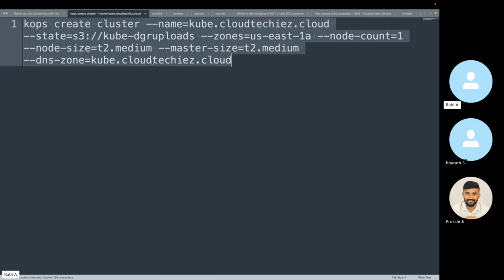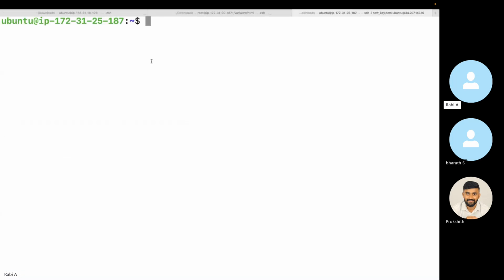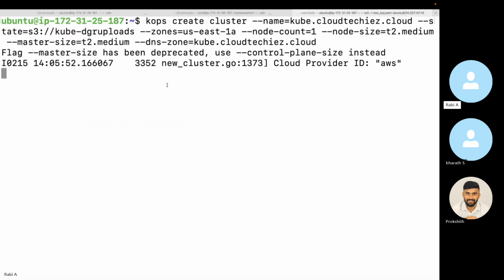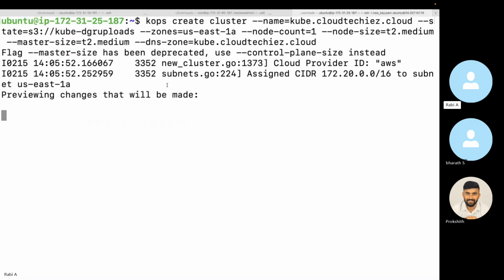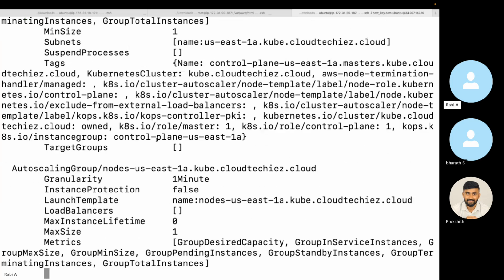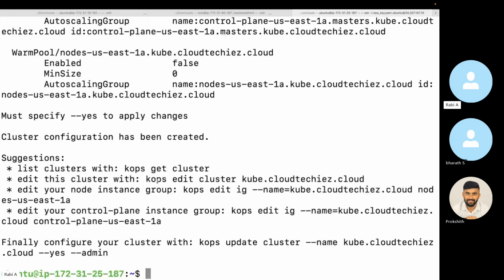We will take this command and we will run this on the server, and this should begin setting up the cluster for us. This will ask us for a confirmation. Okay, so here, this is the preview. So here we will need to confirm this. So here we will need to run this update instruction. Only then it will start creating the resources for us.